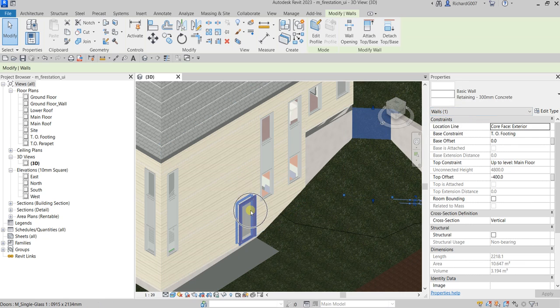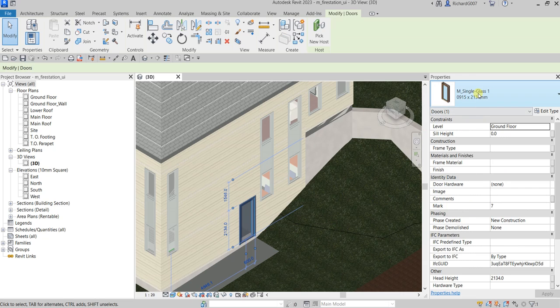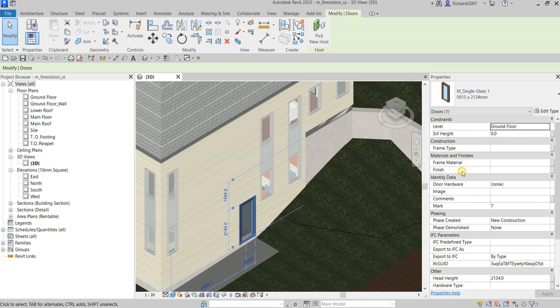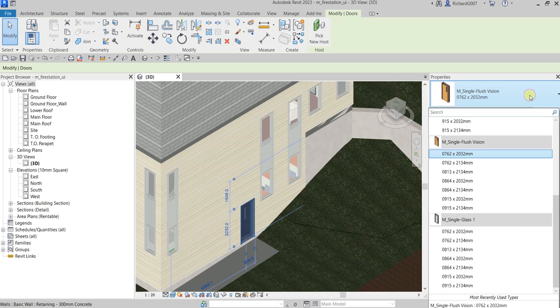So let's say I select the door here. This is your type selector. Meaning if I click the drop down arrow, I'll be able to select here the type of door that I would like for that particular door. So I can change it from the type selector. Okay, so let's say I'm going to change it to this one. It will change. There you go. So that's how you change the property of your selected element, from the type selector.